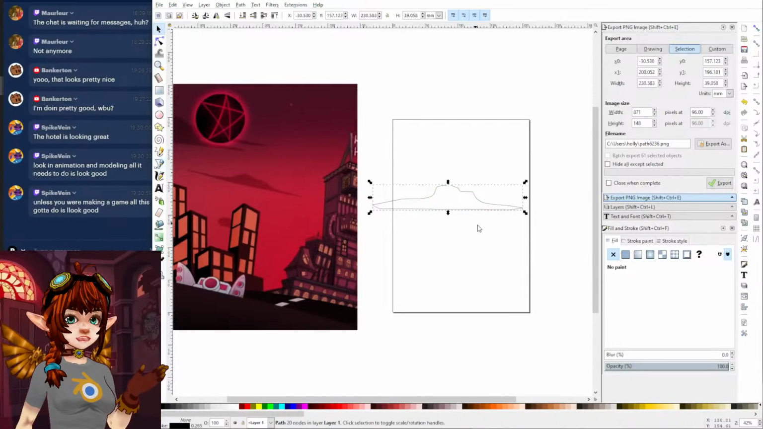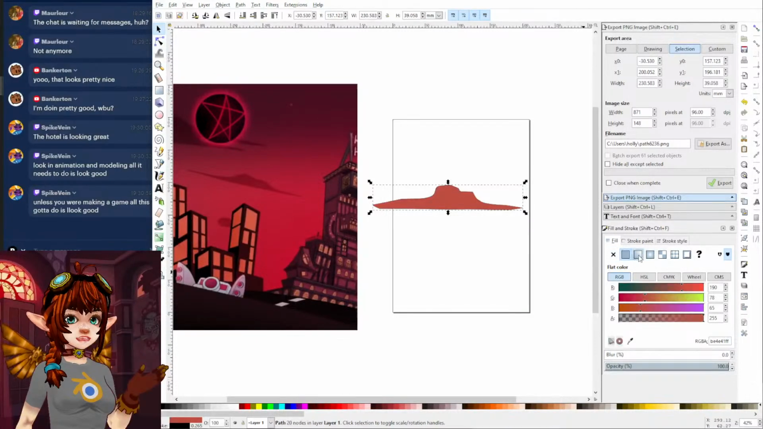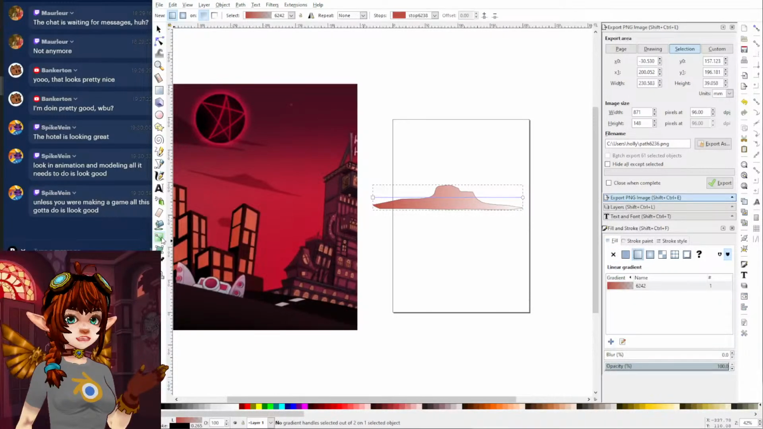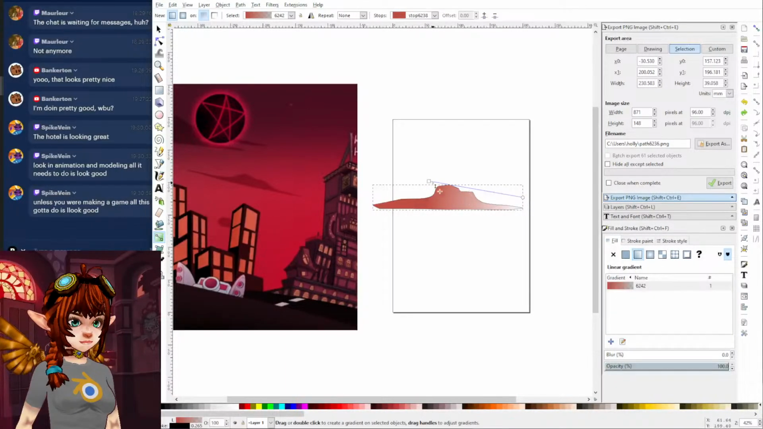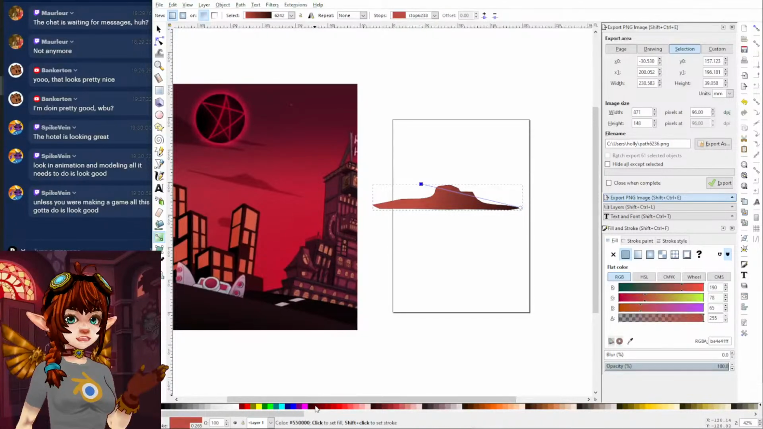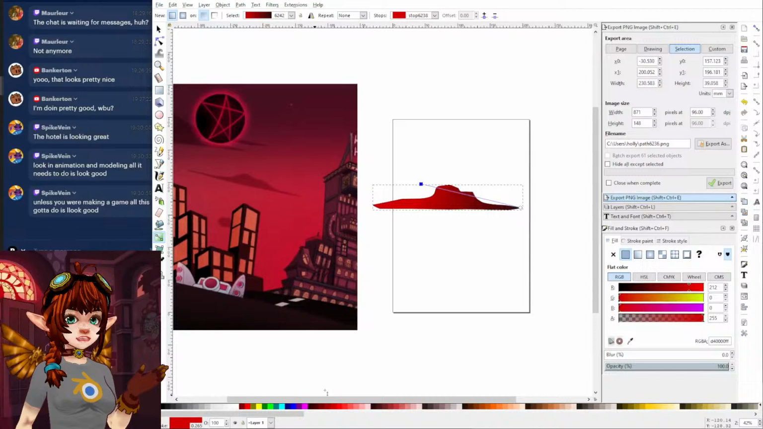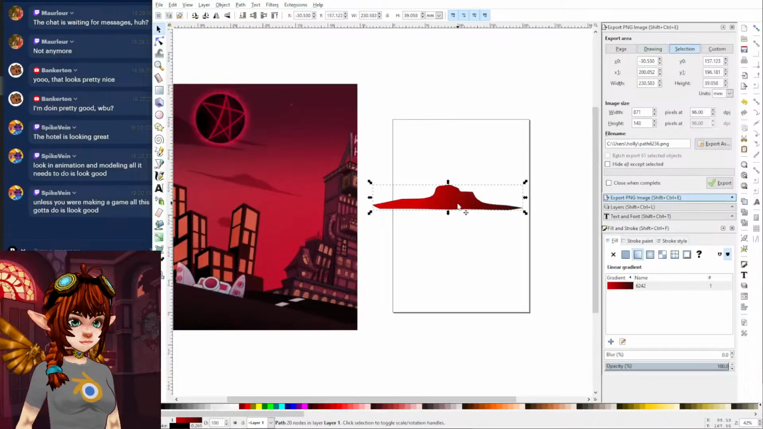Okay, so now we've got that. We're going to go to fill, which we're going to do a linear gradient. And then here, we're editing where the gradient's going and what color it is. Here, I want to have like a black going to a lighter red there, like that.